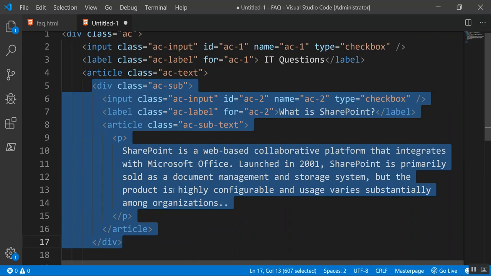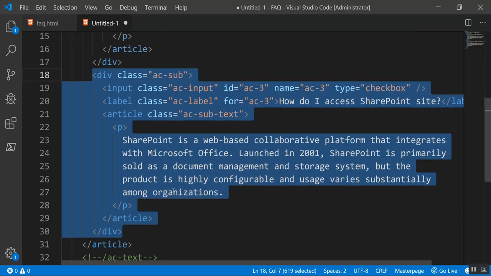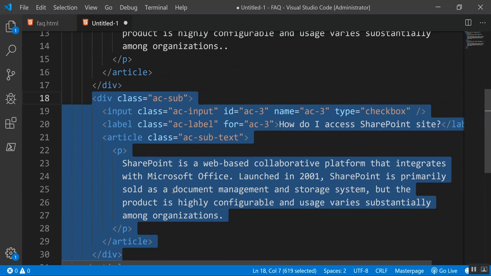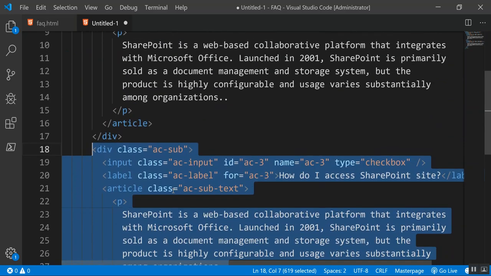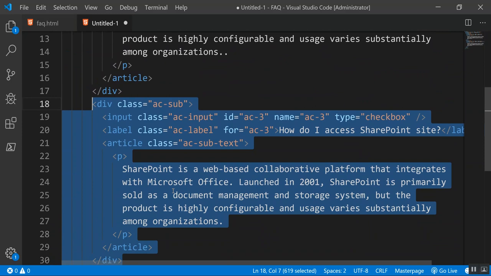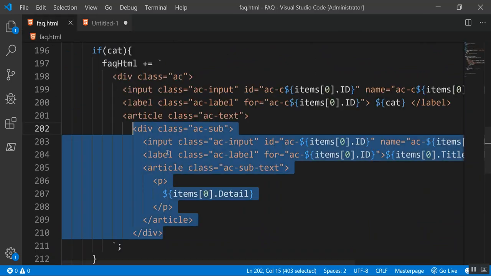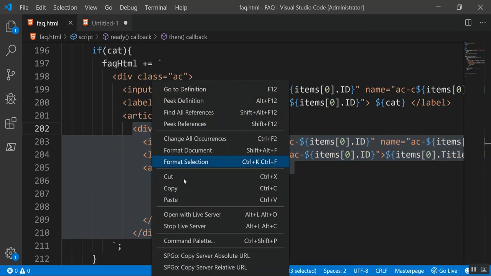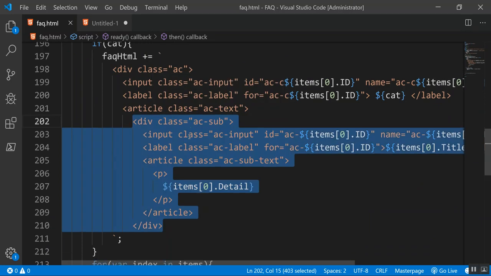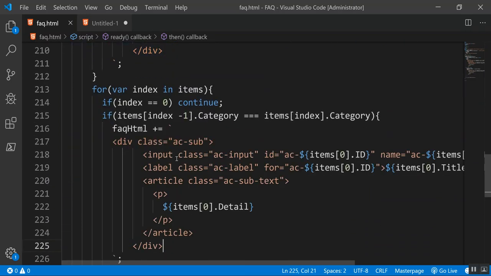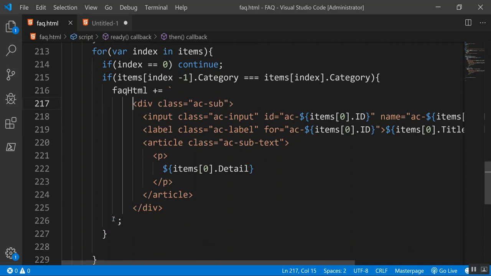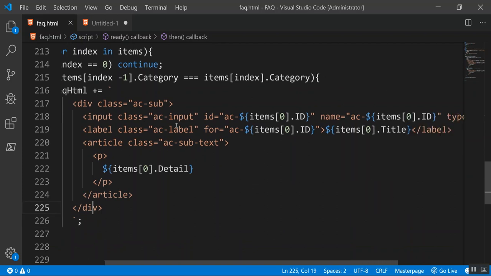Because question we to start, does this and question. So div AC7, by mistake div. I should have copied the article. So paste it here. So, like the same in the line.